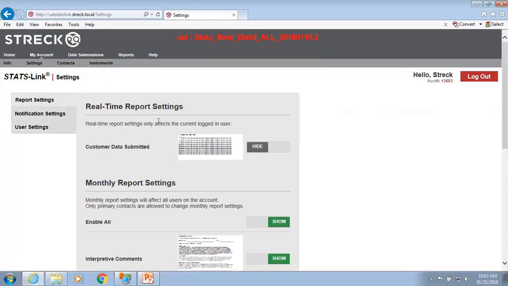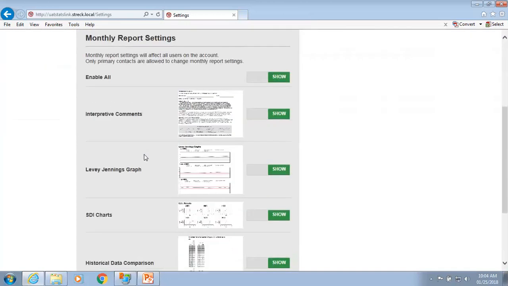So for the real-time reports, you can choose to view the customer data submitted section of reports. And that section is where we repeat back to you the data you submitted to us. By default, we do not include that section in the real-time report just because it makes it longer. And then for monthly reports, currently for this particular account, all sections are turned on.